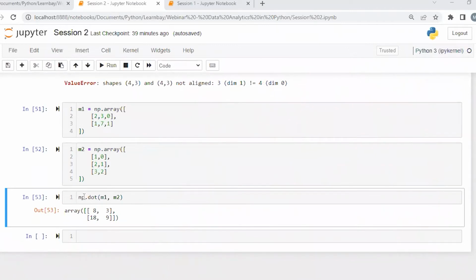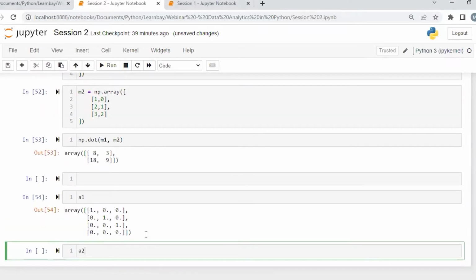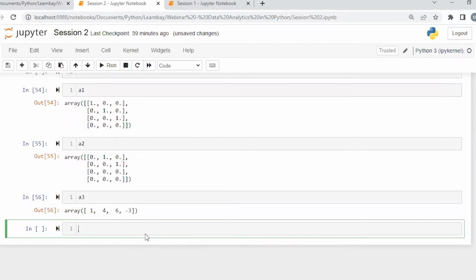All right. I hope this is clear. I'll move on. So let's take A1, A2, what do we have? A3. Let's take A3.